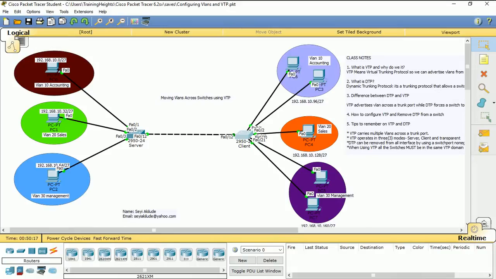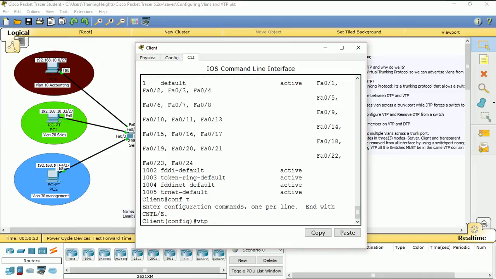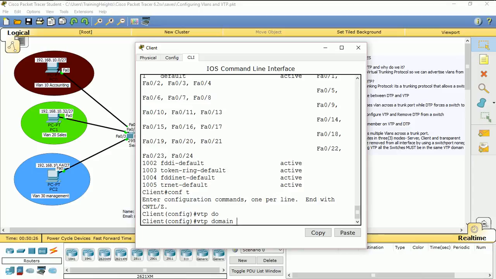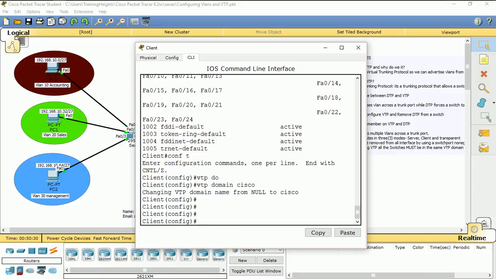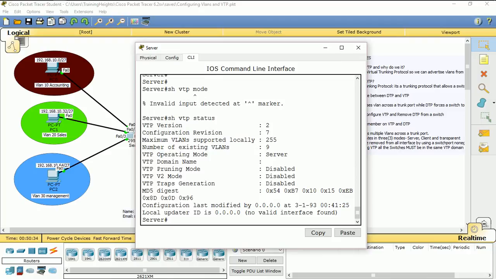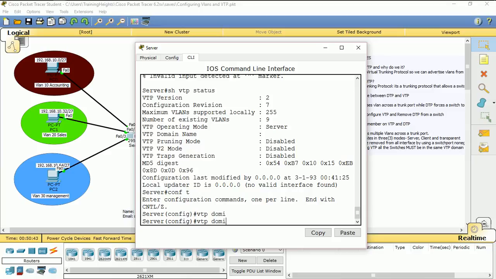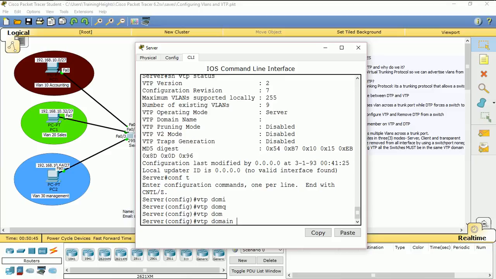So what I need to do is join this to a domain. Configure terminal, VTP mode client. So I do VTP domain. Let me use cisco.com. I can do Cisco. So I've created my VTP domain. So I do the same thing here on my server mode. Configure terminal, VTP domain Cisco. So they have to be on the same VTP domain.